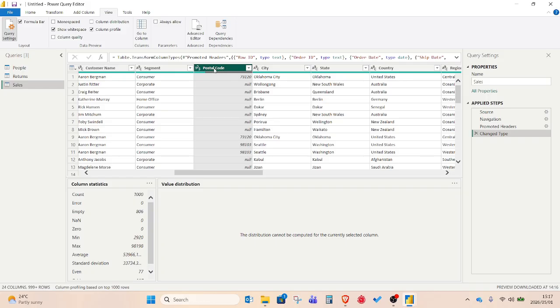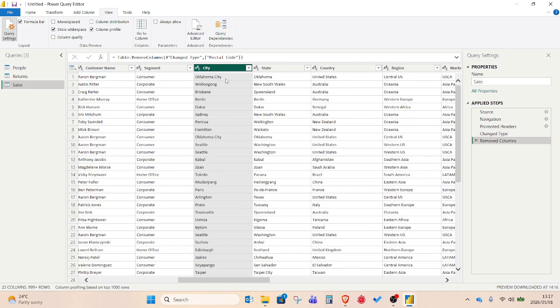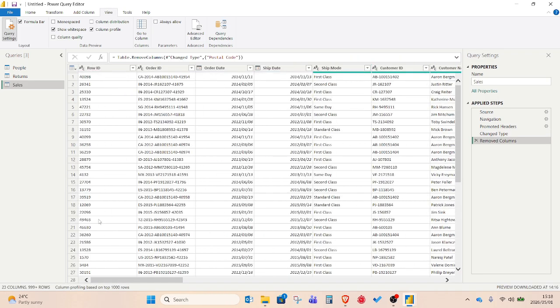If you want to get rid of a column that you are not going to be using in any of your reports, you just go ahead and right click the column and say remove. The column is gone. I no longer have the postal code column.